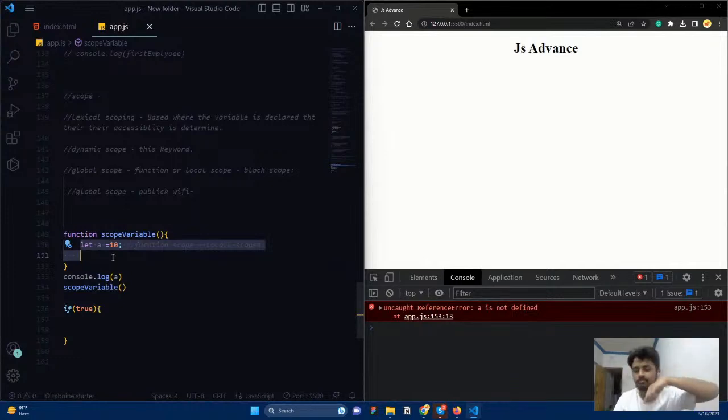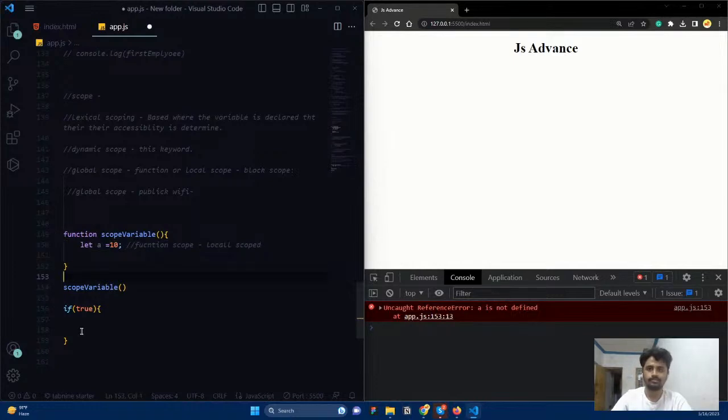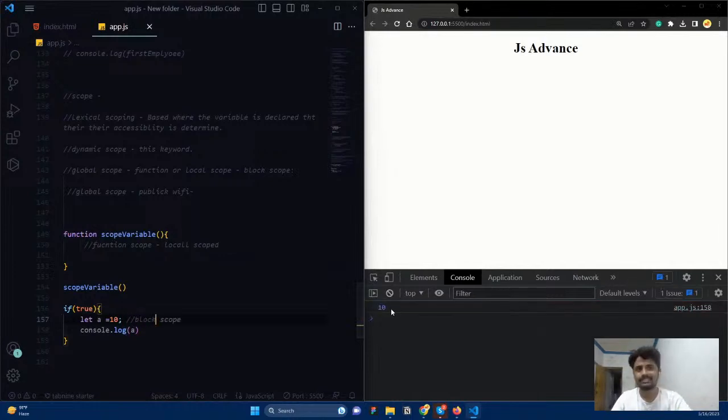So that is like a public platform, like anyone can use it. But this is like a private space. Same like this, a block level also. If you create a variable inside the block level and try to access it outside, we get the error. Same thing if we declare a variable inside a block, that is considered a block level scope. If I try to access it inside the block, it is accessible, but outside the block, it will not be accessible.